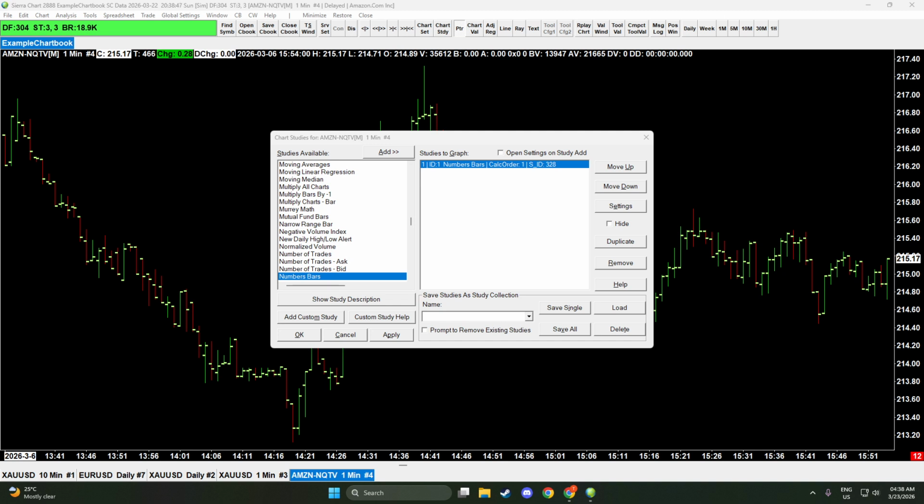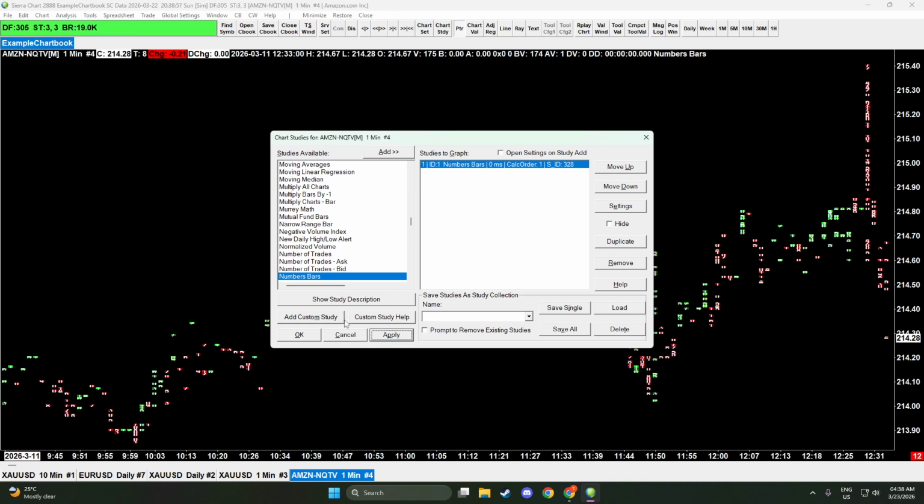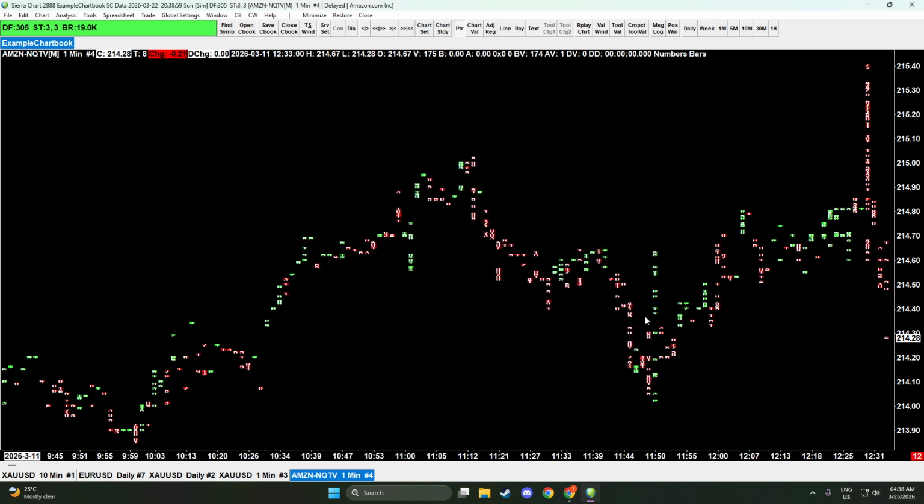Type numbers bars into the search box, and you should see it listed. If you see multiple related entries, the standard numbers bars is the core footprint study most people start with. Once you've found it, click Add to attach it to your chart. After you click Add, the study will apply immediately, and you should see your chart update with the footprint view. Give it a moment if your data is loading.